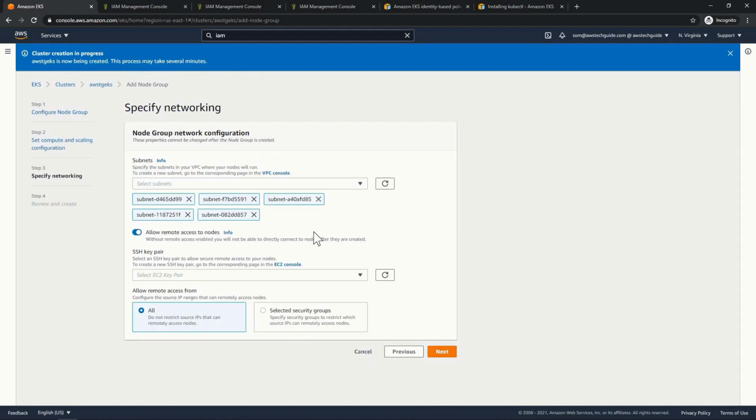So let's click on next. Now, as I said, when I was creating the master node, we used a VPC, and the same VPC we will be using for creating the master as well as the worker nodes. So here we are selecting the subnets from the same VPC, and these same subnets have been selected automatically.